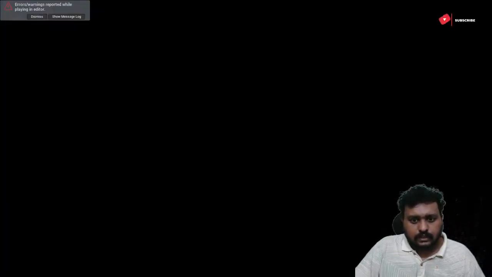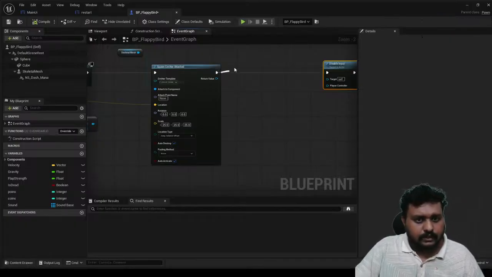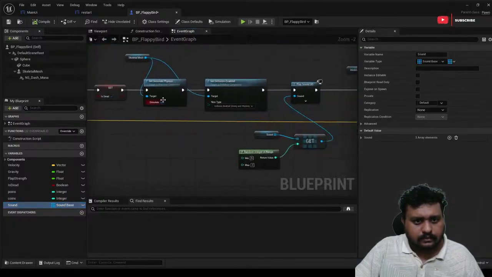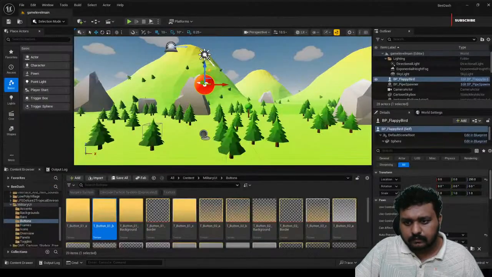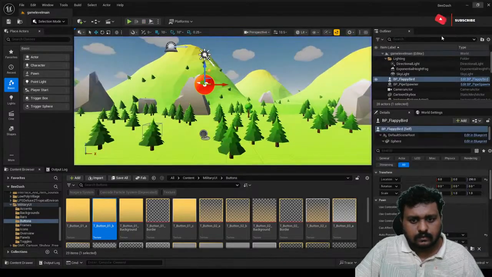So I actually added some sound effects and I don't know whether it got saved or not. Oh, it did not get saved, my bad. So once you actually die, I had one change over here. So play sound 2D, it's there, right? Hey, where is it? It's actually there. Then why is no sound coming? Why no sound is coming? Strange.